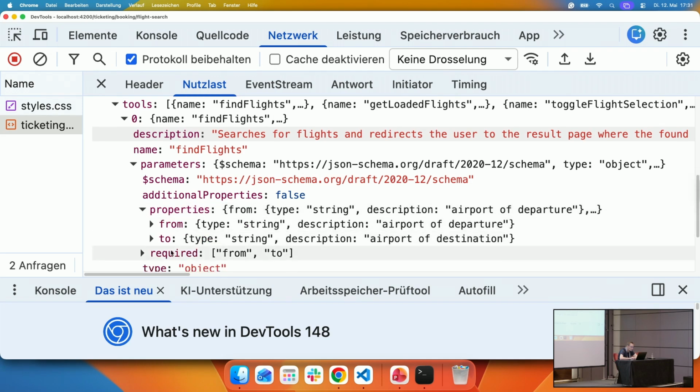Here I have from and to, both are strings, and once more for both there is a textual description. And this text is really vital here. Because of this text, and because of the description of the entire tool, the LLM can choose this tool. It can decide when and how to call this tool, and with which parameters to call it.